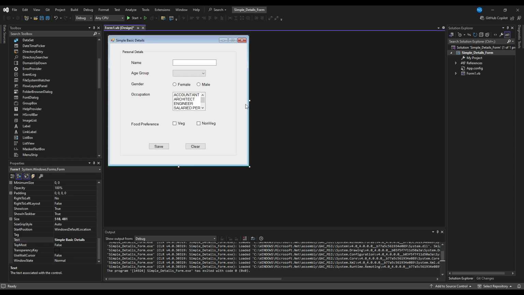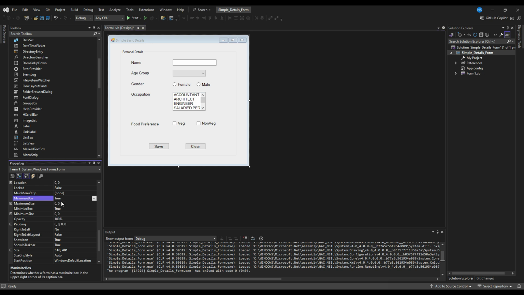Now I want this to be a little bit attractive. Okay, first thing, I'll do a resizing of this form. I should not allow the user to maximize this. So for that you have a property for the form. So you have maximize as true. So if you make it as false, it will be disabled. So you can't maximize. Similarly, you have minimize, but I'm not going to disable minimize.